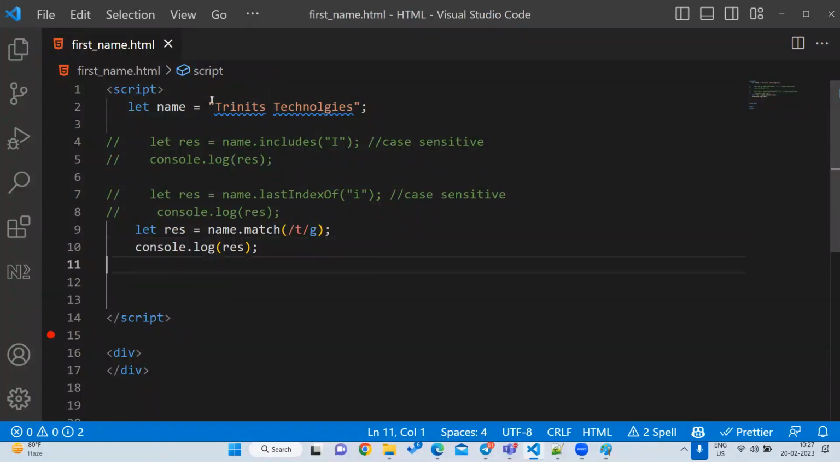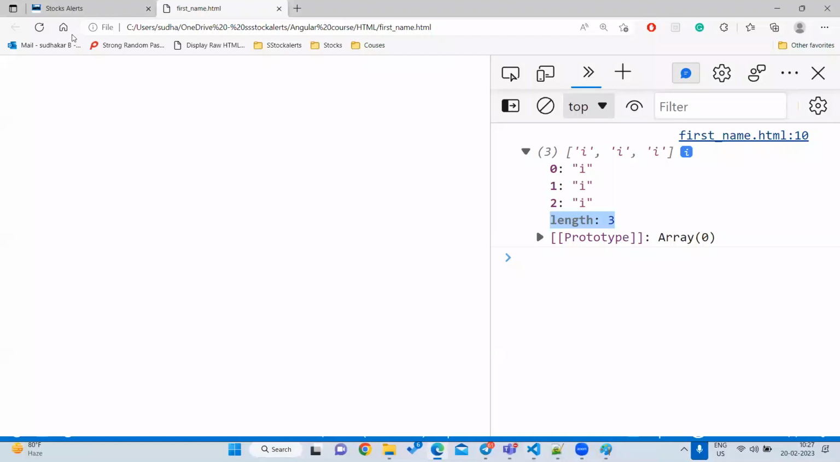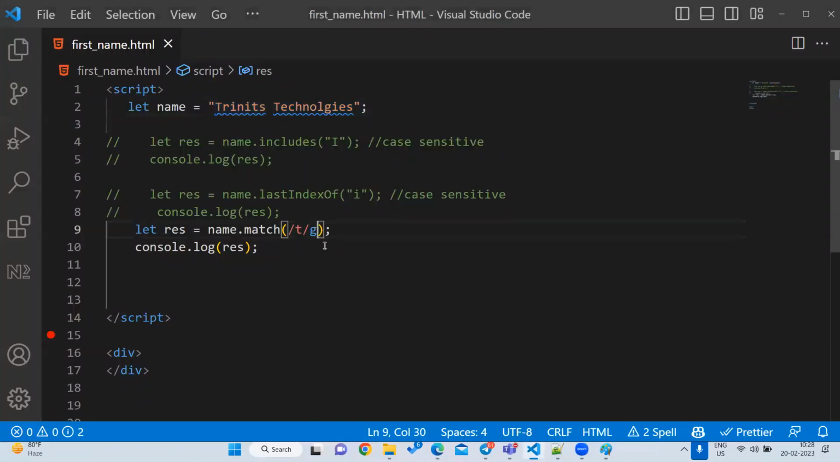Now what is our expected result? 3 or 1? How many times is it coming? Only 1, but how many times do we want it? 3 times, right? To solve this problem, we have to go for ignore case.